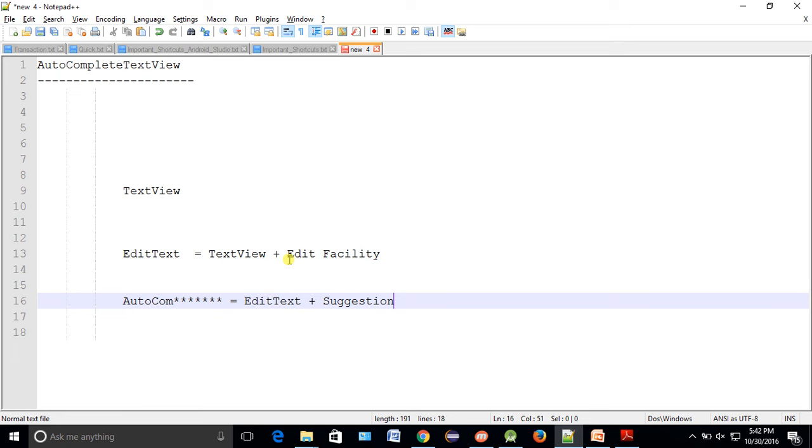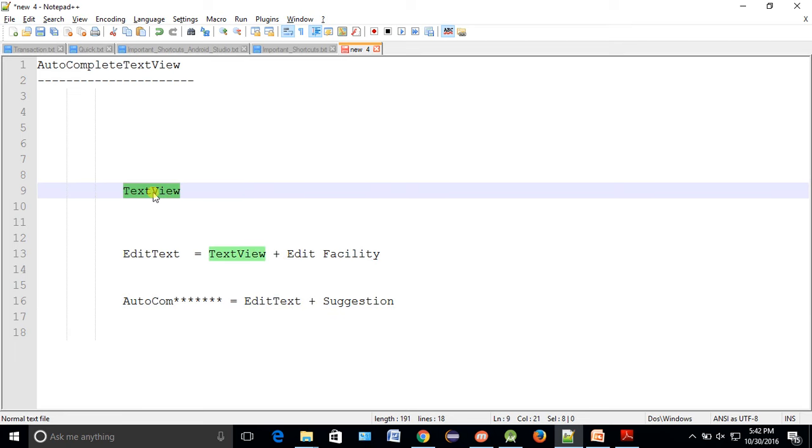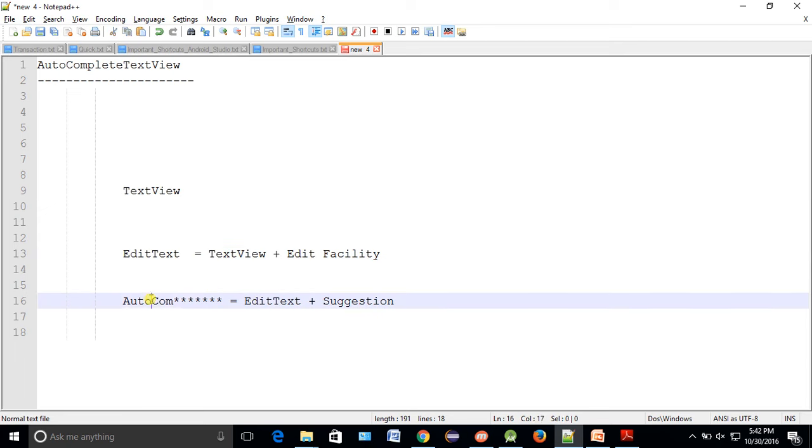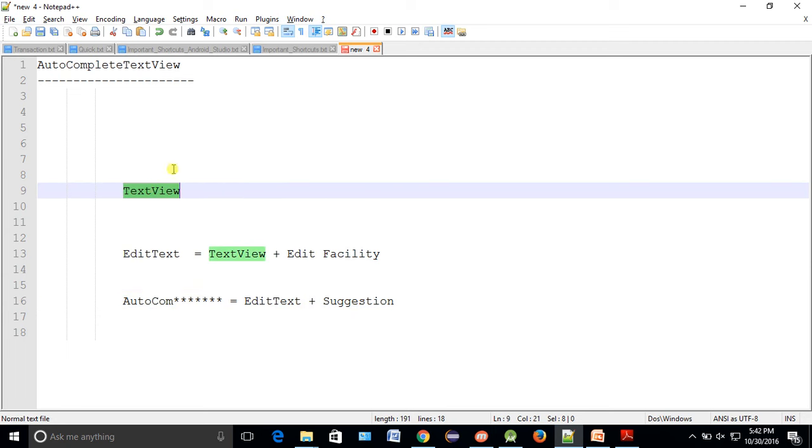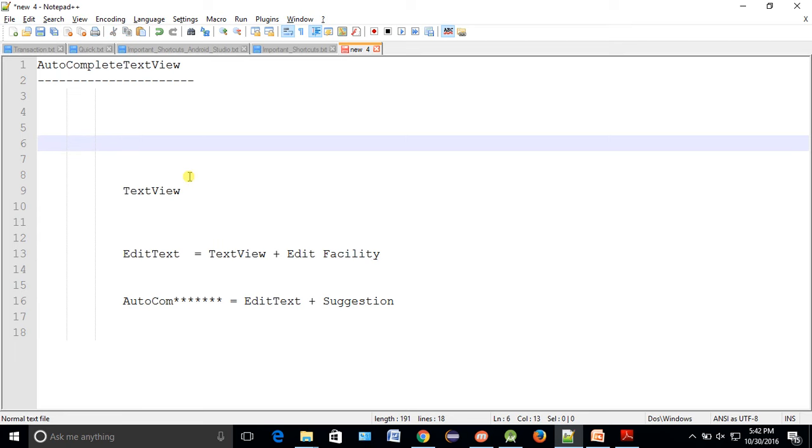Now, if I ask you, who is the superclass of edit text view? Text view. Dog is an animal, meaning dog has animal functionality plus something else. So now if I ask who is the superclass of autocomplete text view, edit text. Got it, right? So autocomplete text view is an edit text is a text view. And who is text view? Text view can be view or any other classes. We have view as one of the classes, so at the top here we will have view.